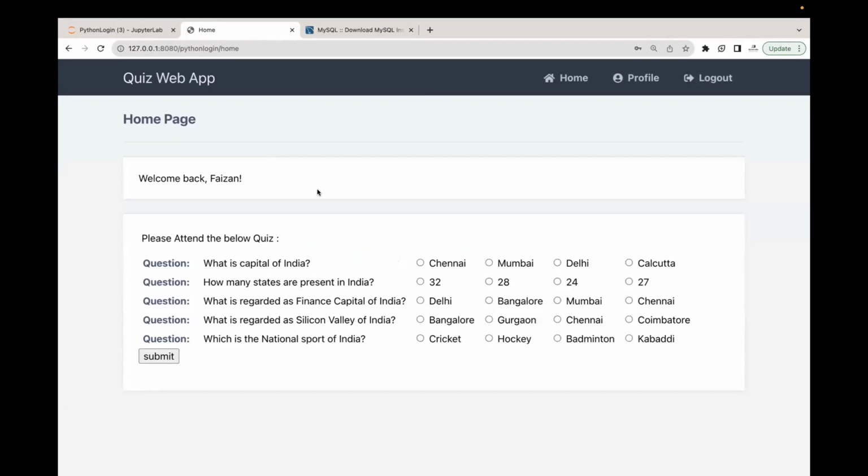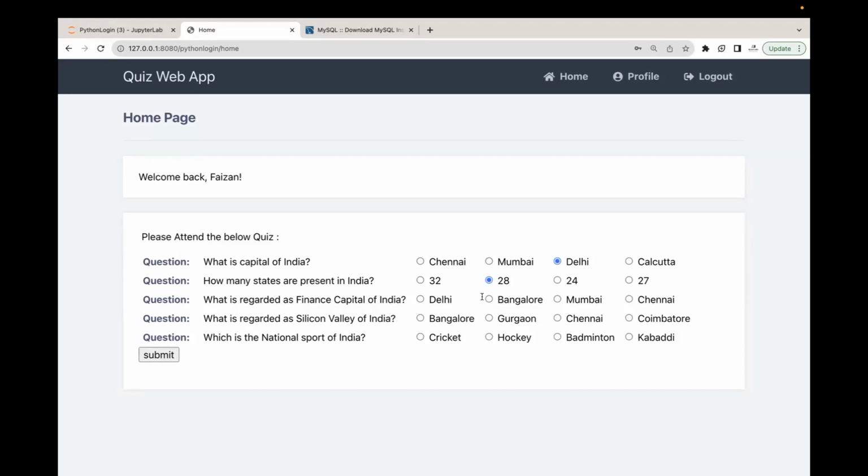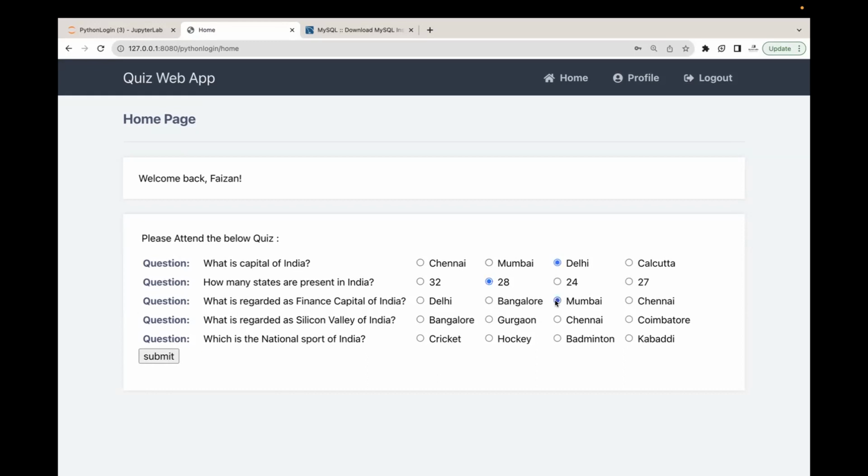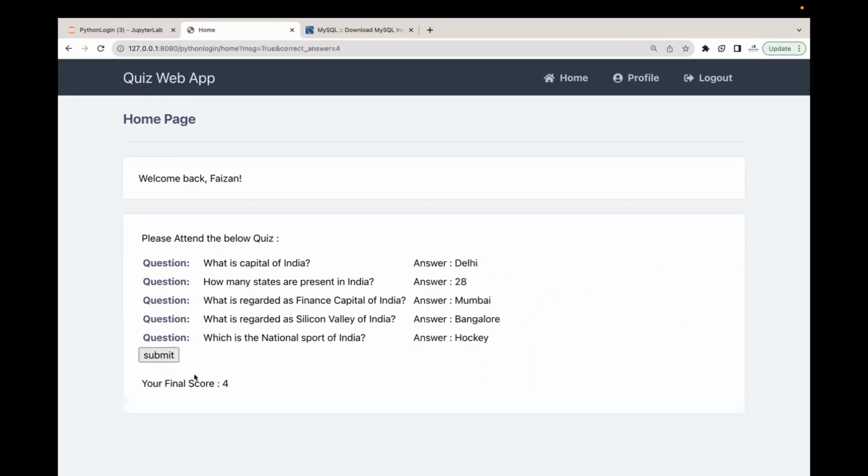Now this web page is a simple web page which has questions and the respective radio buttons, right? Like, what is the capital of India? It would be Delhi. How many states are present in India? It is 28, right? What is regarded as the finance capital of India? It is Mumbai. Silicon Valley is Bangalore, right? And what is the national sport? It is hockey. So you get the final score as 4.